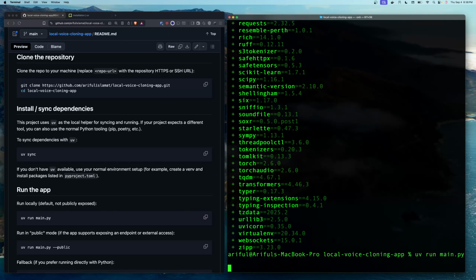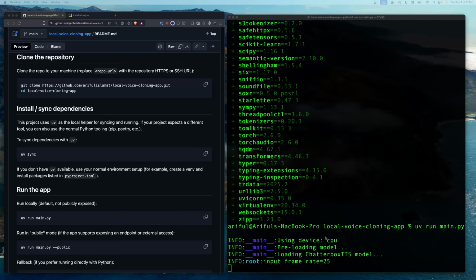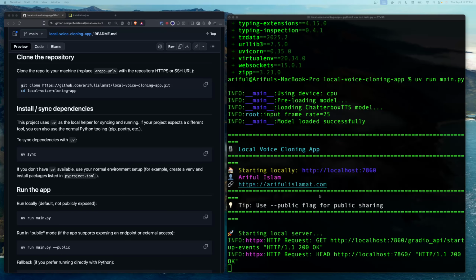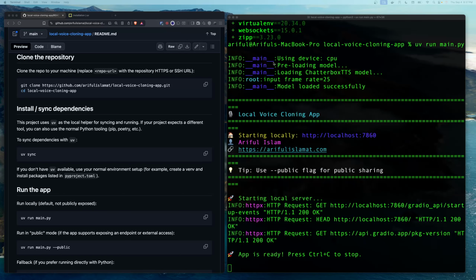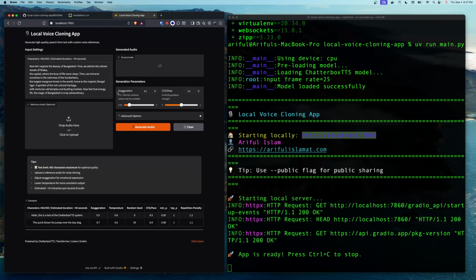If you're running it for the first time, it will take some time, so I'm going to pause the video. Okay, so the TTS model downloads for the first time. It takes some time, but our code is up and running perfectly. We can copy this URL and go back to your browser and paste it over here. Voila, this is our app interface.